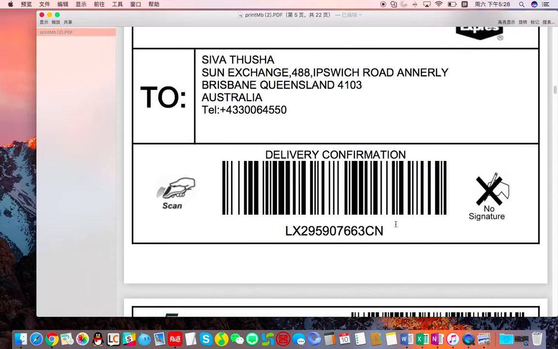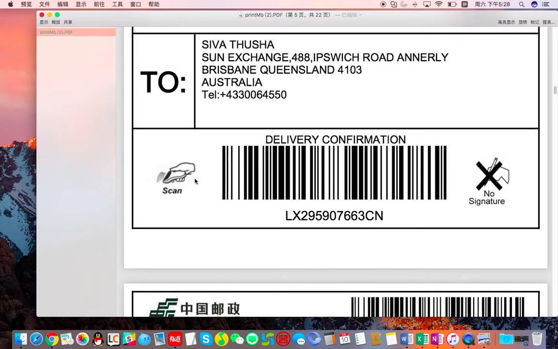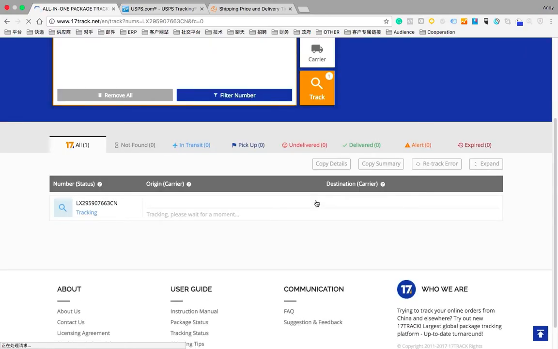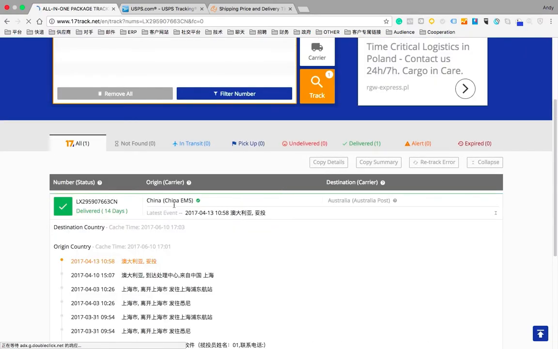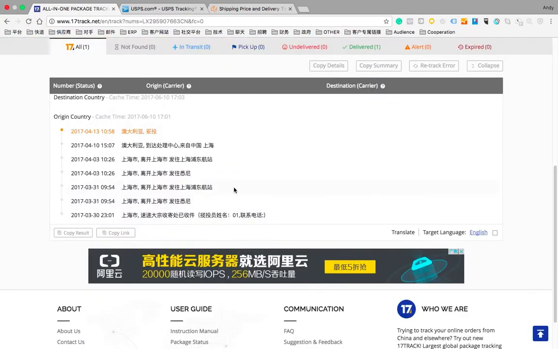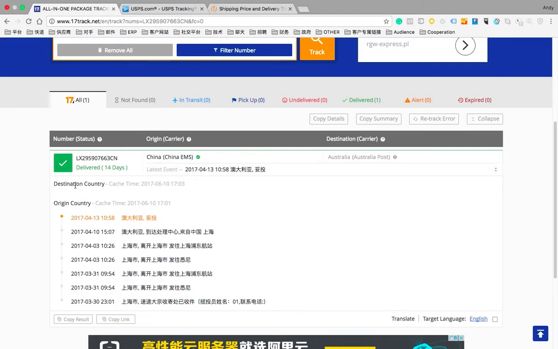Okay, this is different, you can see, but it's not important here. Okay, let's check this tracking number. Also, try copy and paste. Okay, this parcel was also delivered in 14 days. Okay, this is delivered to Australia. You can see the parcel doesn't show up when it's delivering, but finally it's delivered.